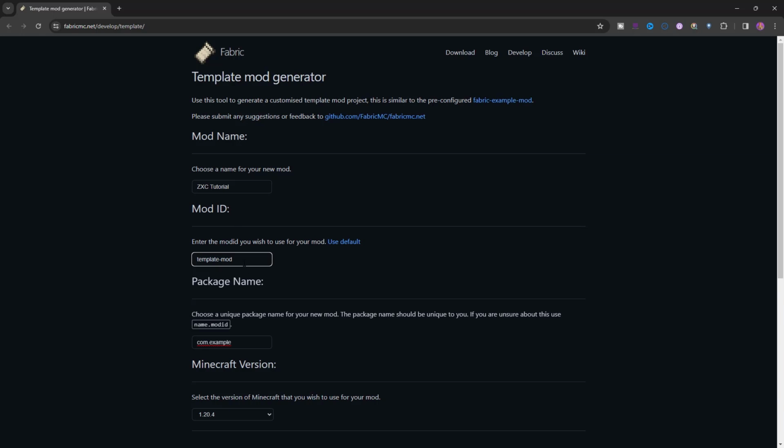However, when it comes to the mod ID, it's a little bit different. The mod ID can't be capital letters, it can't have spaces, and I think it can't have numbers, but I'm not sure about that one. So ZXC underline tutorial as it is.